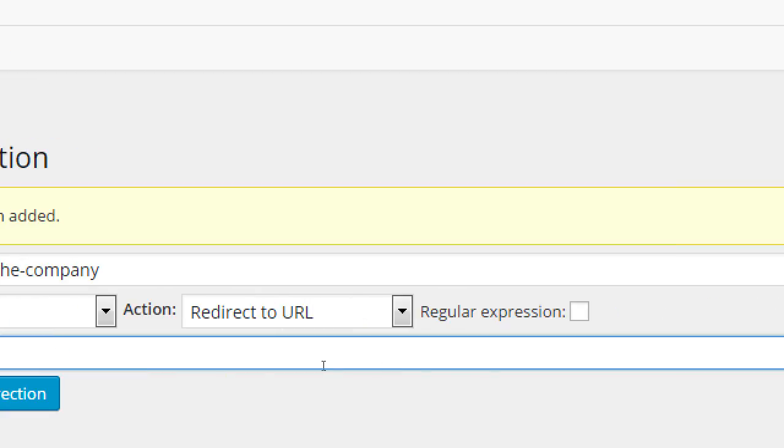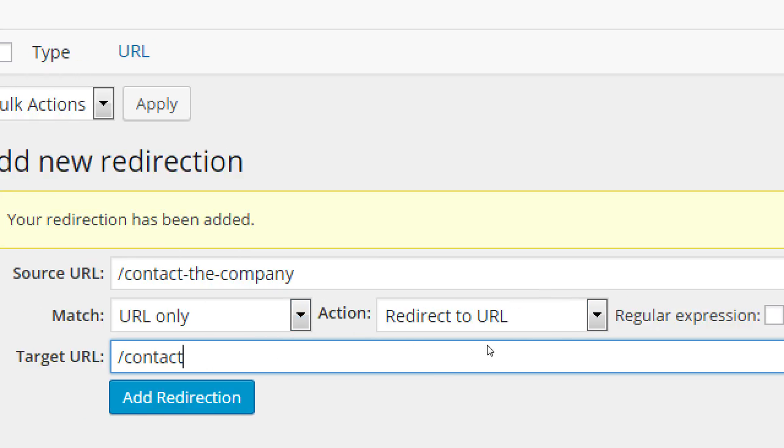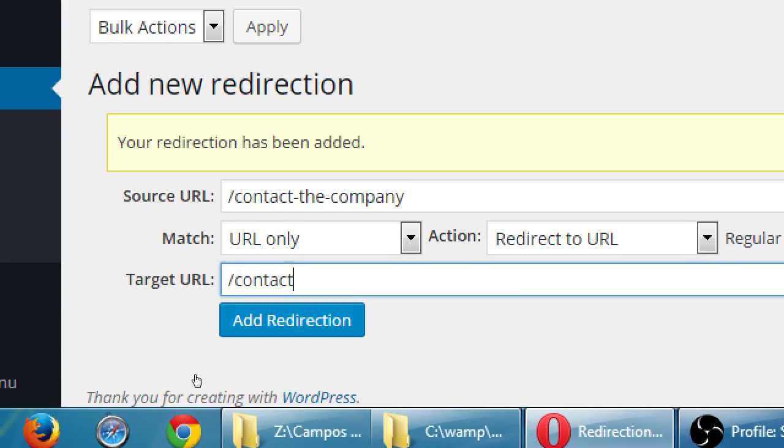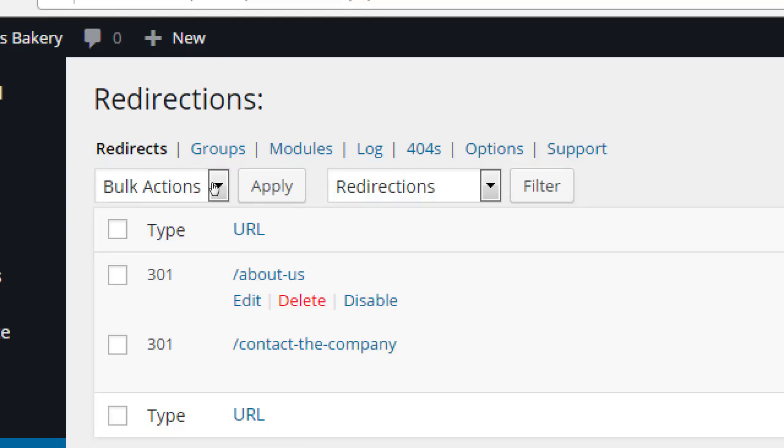This middle part here is a little complicated, where you can create rules, because what about people who maybe search for contact the company, or contact company, or contact us? Do I need all three? Technically, yes. In the middle here you could do some matches and special tricks, but for us, I would just say add in the ones that you know are wrong to go to the right address. And we couple that with this other screen, the 404s.